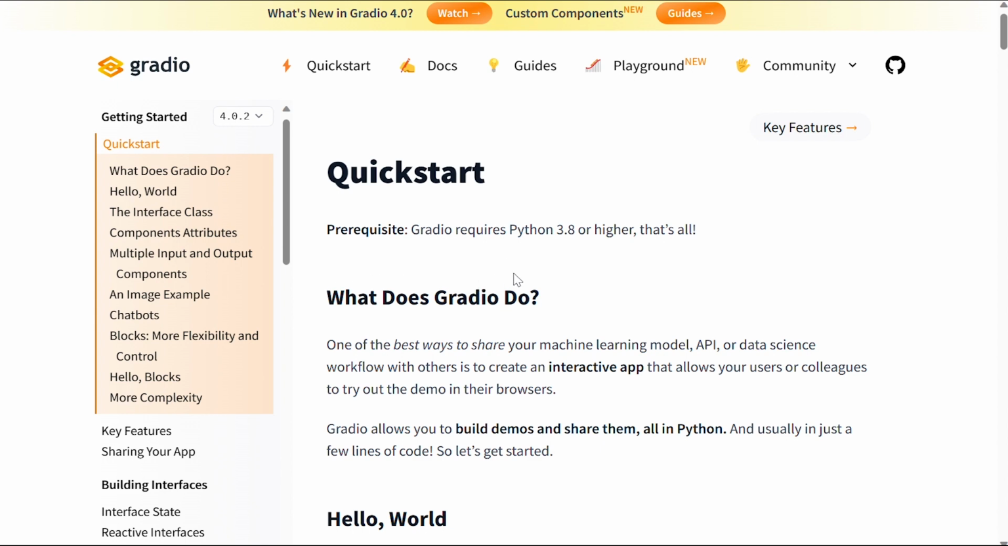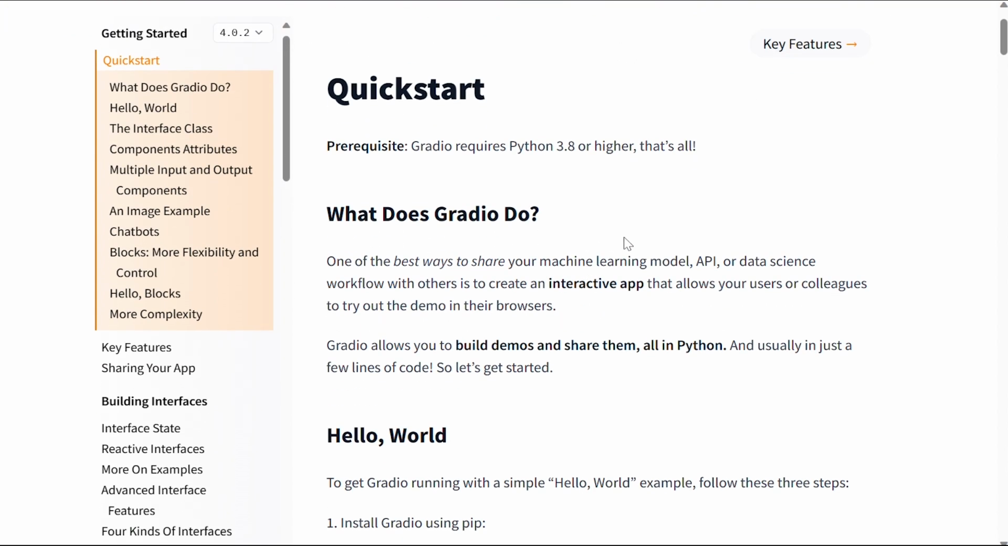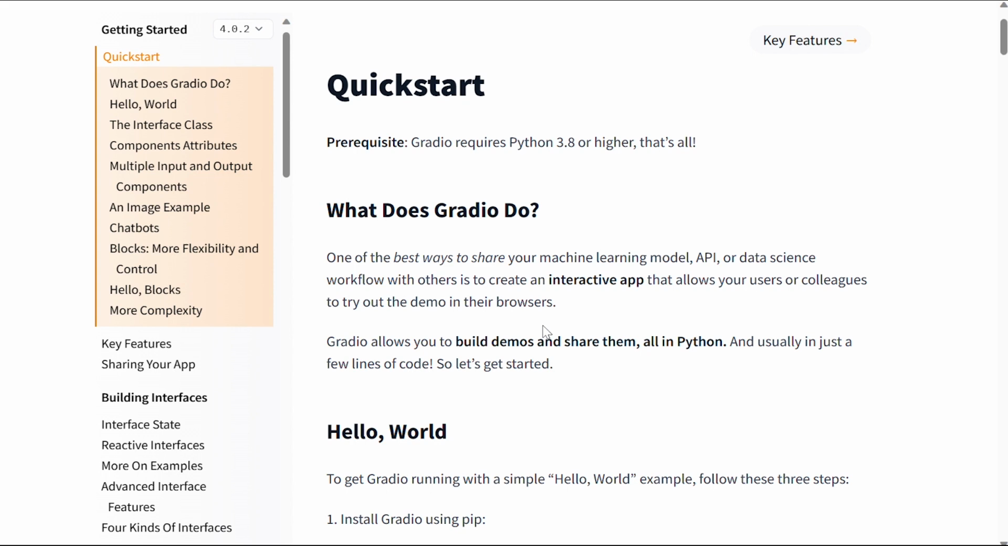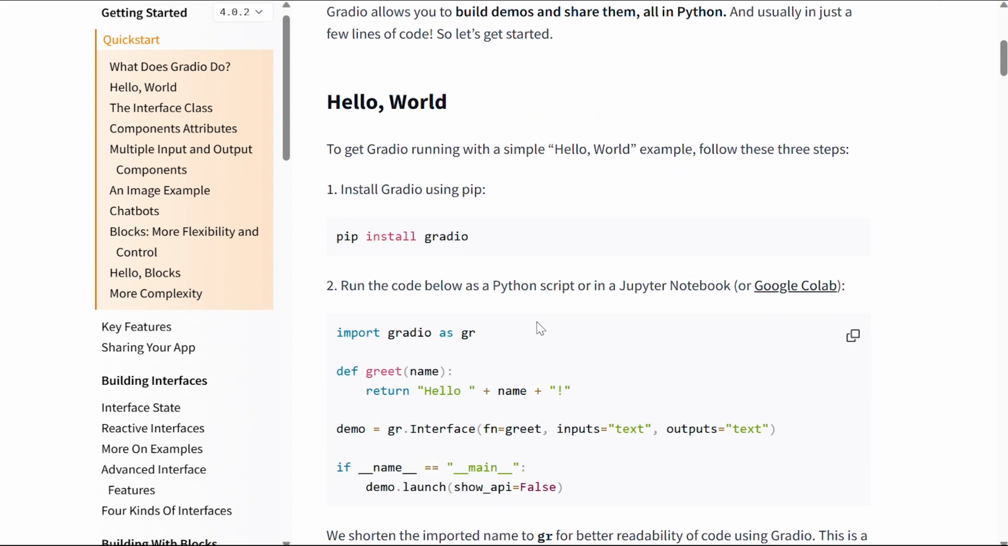So what does Gradio do? One of the best ways to share your machine learning model, API, or data science workflow with others is to create an interactive app that allows your users or colleagues to try out the demo in their browsers. Gradio allows you to build demos and share them all in Python, and usually it is just a few lines of code. So let's get started.